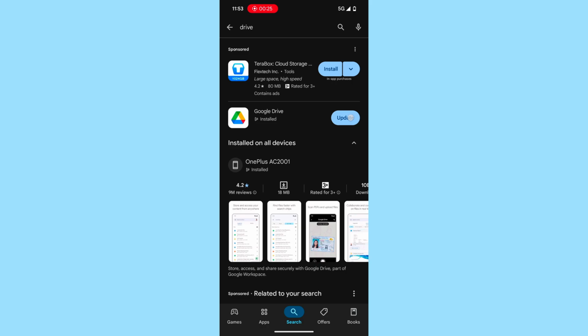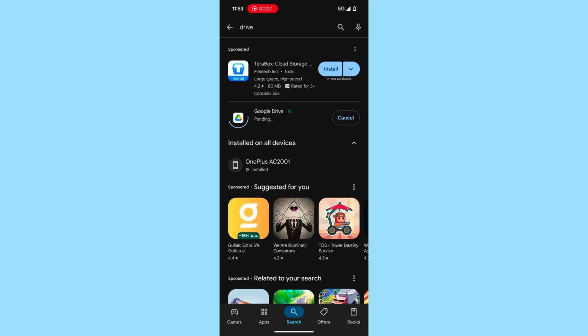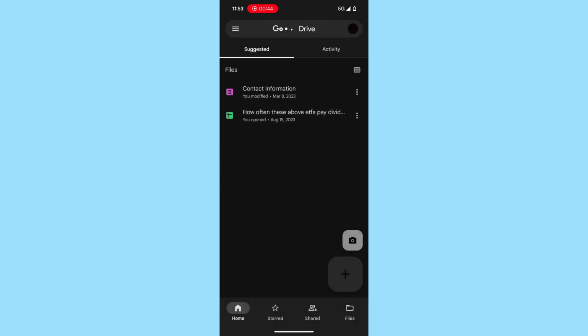Now heading to the video, first go on Play Store and you can search for Drive, and Google Drive will show here. If it's not updated, if it's not downloaded, you can download it. Okay, once that is done, you have to install it completely, and it's getting installed. Then you can open it, and this is how you can access Google Drive on your phone.